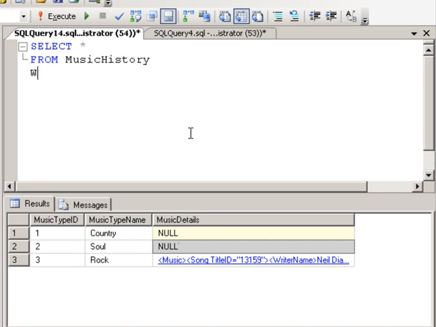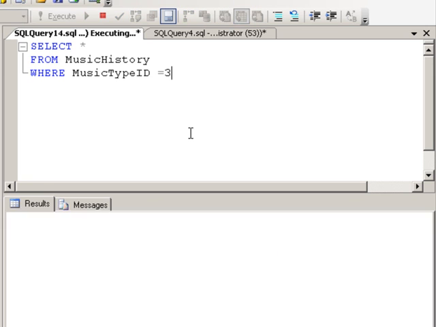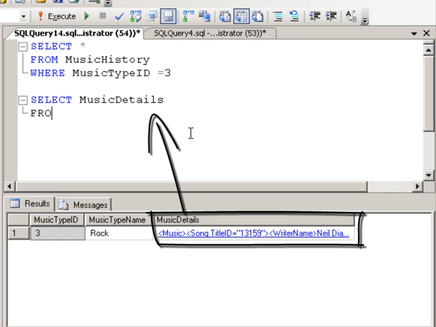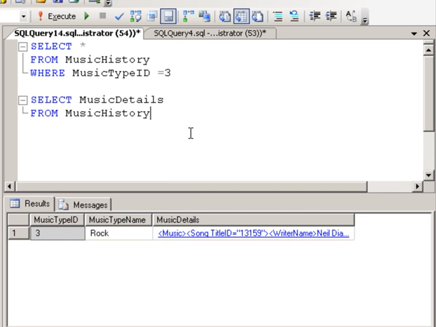Let's zoom in a little bit and just look at the record that has XML. That would be record number 3. Okay, now when looking at a table with XML in it, you can focus on all fields or just the field that has XML. And within that field that has XML, you can focus on just parts of it. Let's use an example. Let's select just the field that we want, which is music details, and we're going to use the same criteria where we're looking for record number 3.